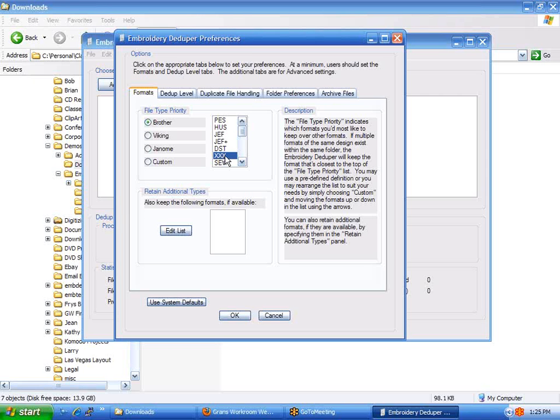So you don't have to convert all of your designs to your most preferred format, thinking that the deduper might delete them if they're not, because it won't. That was the whole purpose of the file type priority. That's why it was created.